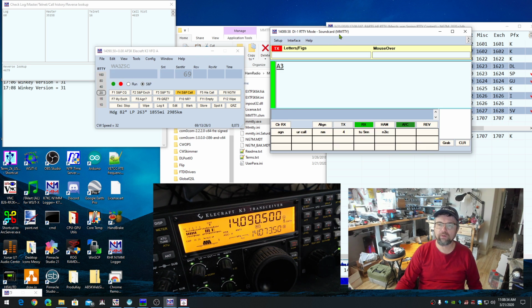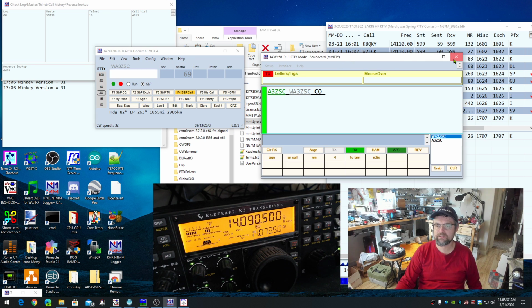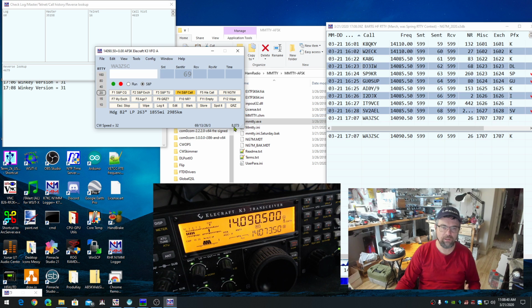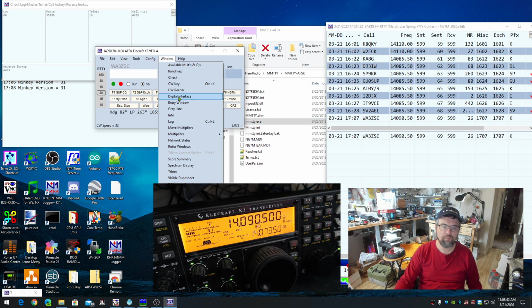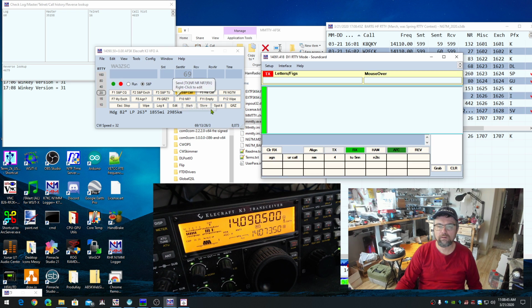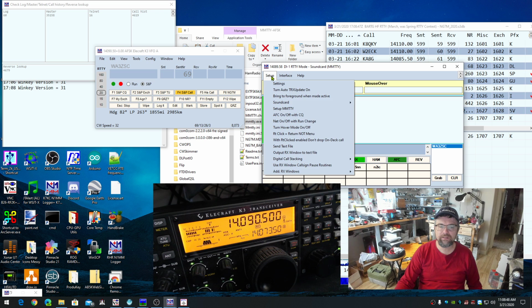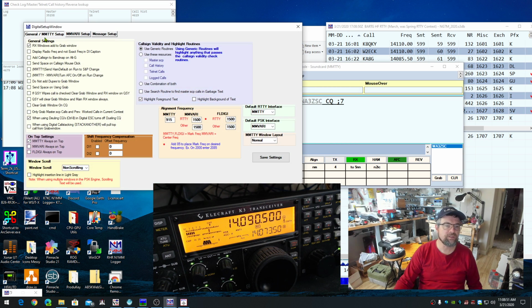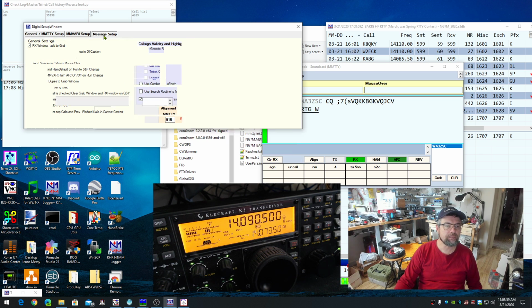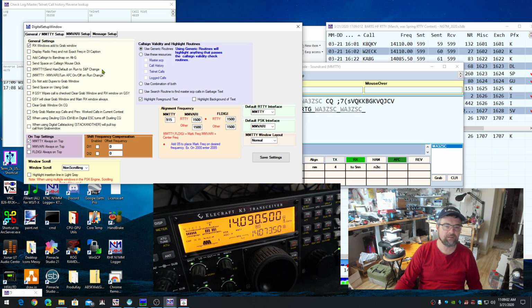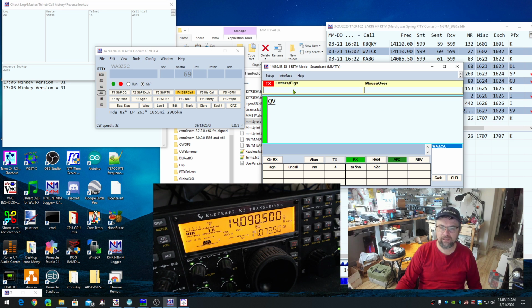In the digital sound card interface, if I close this, so I close the digital interface, go to the window, pull up the digital interface. If I go to setup on the digital interface, you can see all the settings here. You can pause this. Default RTTY interface is MMTTY. Nothing's set up here. It's all just MMTTY. There's no PTT going on here or anything. So I can get out of there. Interface, select MMTTY, and the decode window's off the screen somewhere.